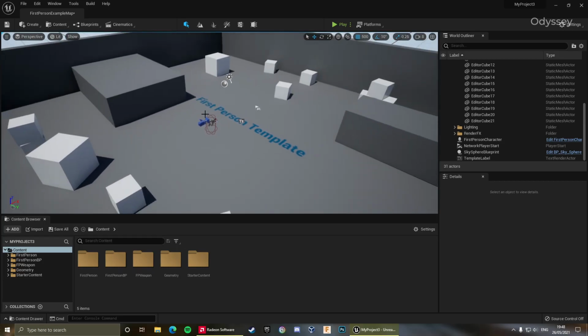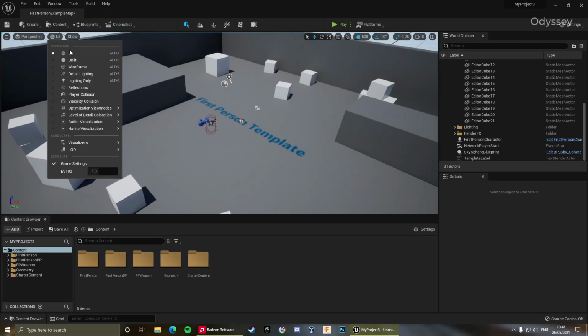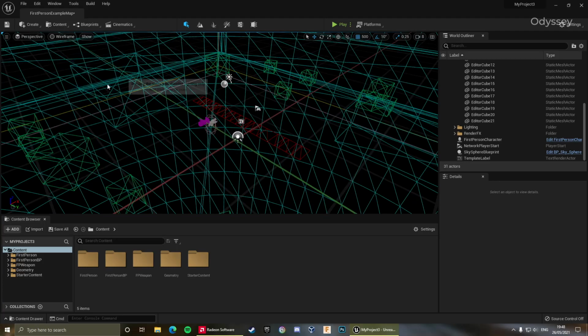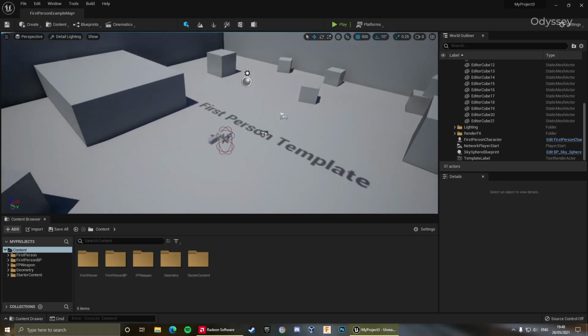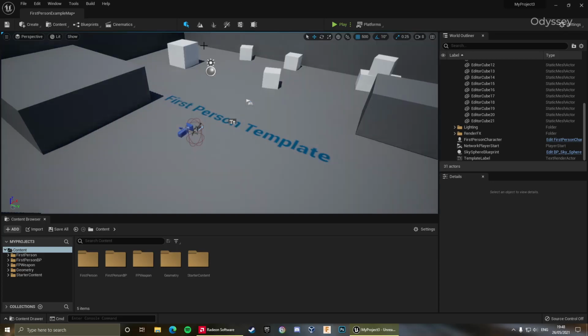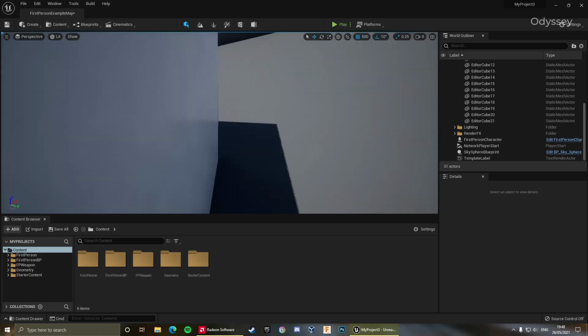To change the different shading modes, go up here where it says lit, and then you can do unlit, wireframe, and detailed lighting. These might be some of the only ones which you'll end up using, but it's helpful to have all of these options here. Let's go back to lit. So that's Alt and 4. Cool.